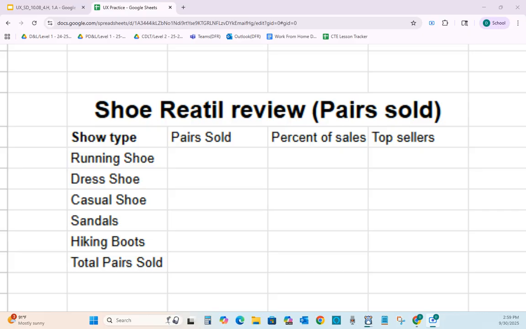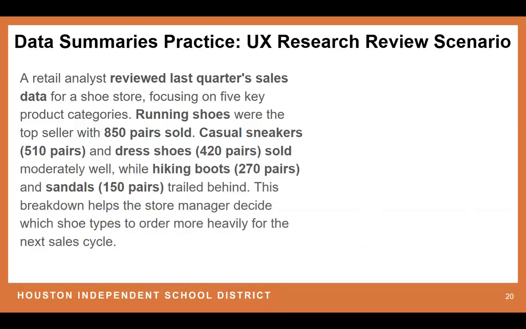So again, this is where we're going to be collecting all of our data. This is our data summary. Teacher, please pause and give them time to get this down, so that when we go through the scenario, it'll already be highlighted what they'll need, and we'll go through percent of sales and top sellers later.